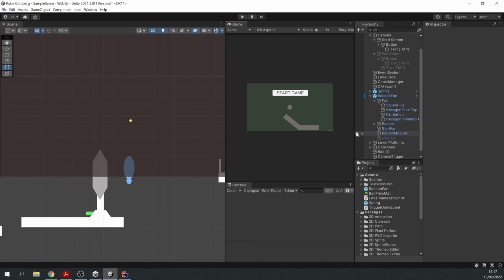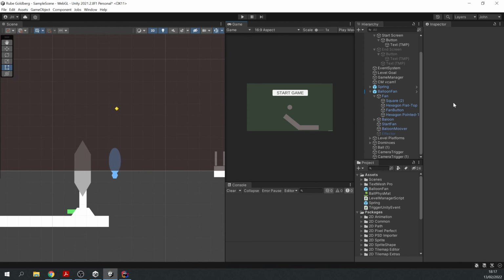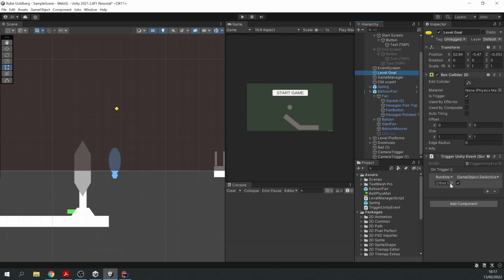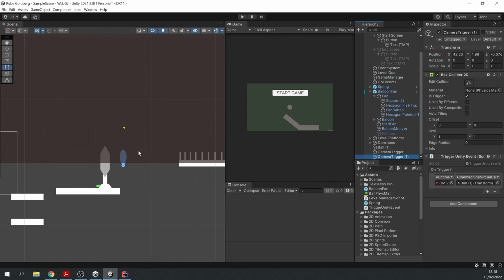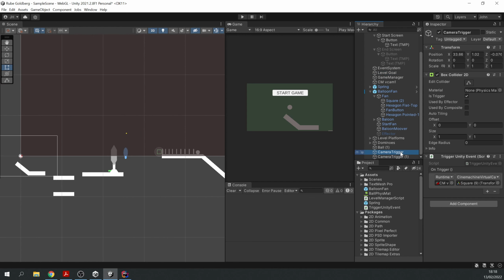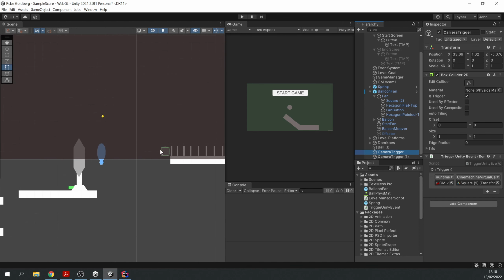One thing that's happening there is I think another domino or something is hitting off that trigger volume at the end. Actually, maybe it's not. I just want to check that end trigger, this level goal. Okay, that's fine. So it must be this. Yeah, something is hitting off this again.